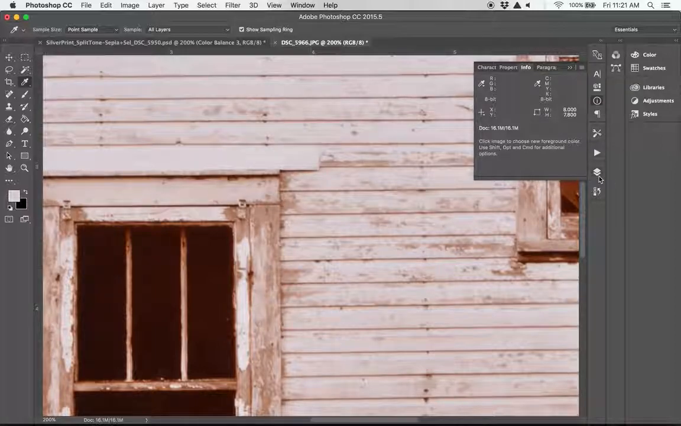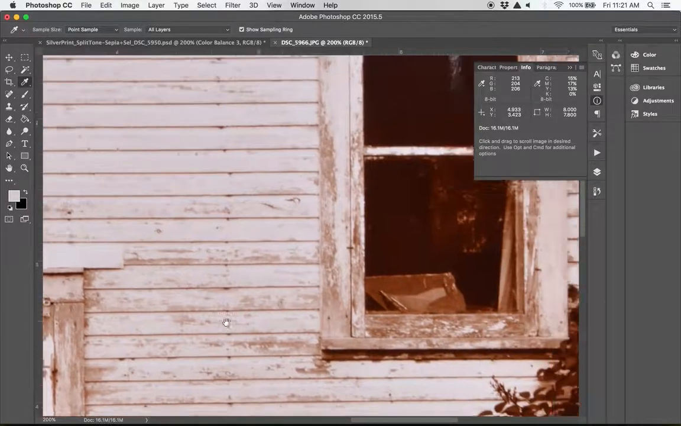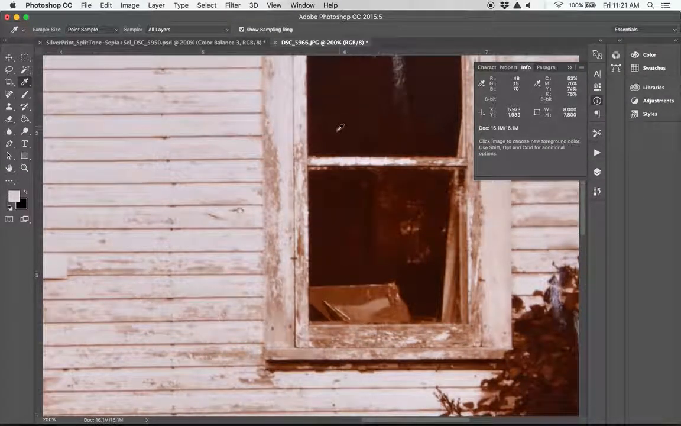All right, so now we look at this, and now I want to look at the shadow areas. So I'm going to click the space bar and then move this, and I want to find the dark area on this window. It seems very consistent here. So what I find is about 75% magenta and yellow and 54% cyan. So there's a 20% difference here.